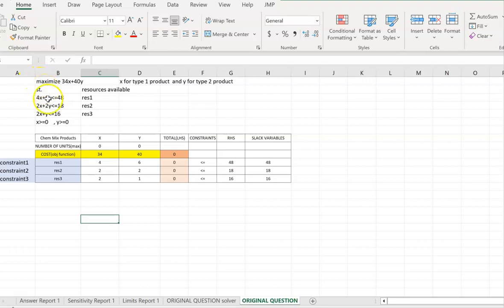Originally the question is, we're trying to maximize 34x plus 40y, where x is type 1 product and y is type 2 product. We're trying to maximize the profit we can make from these two different types of product we're going to sell. The first type of product, when you sell it, we can earn 34, in dollars.